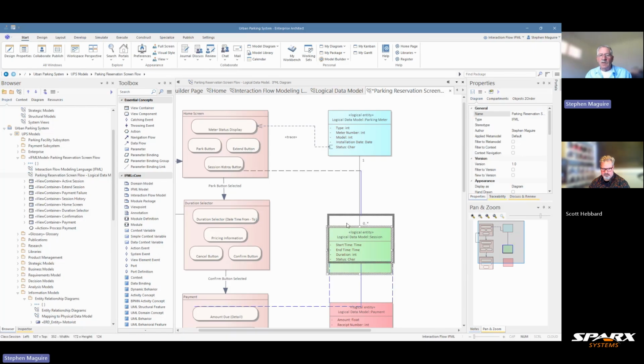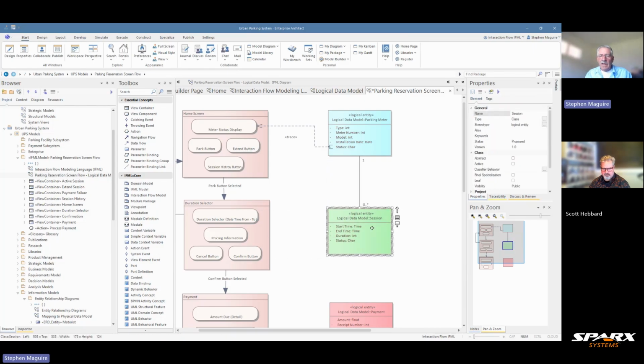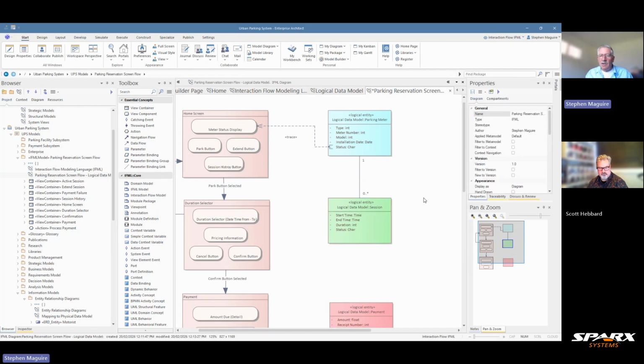But an interesting topic. Let's put this one here and let's move this up a little bit. And what have we got in here? Duration selected, date, time from to. So interesting, we've got a start time and an end time there. Let's do the same thing here, Scott, and we'll drag trace relationship over to this element and we'll call it trace. And let's do another one there because there's both a start and an end time there. And again, we'll put another trace in there.